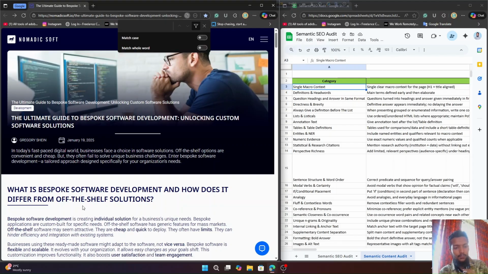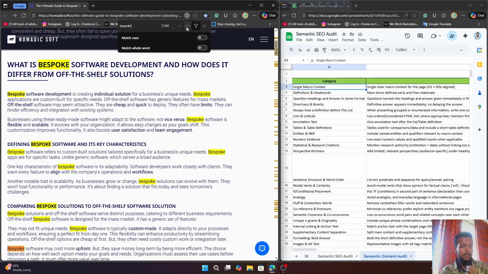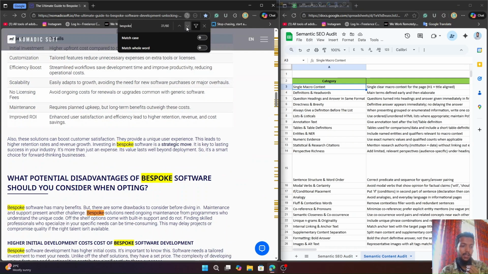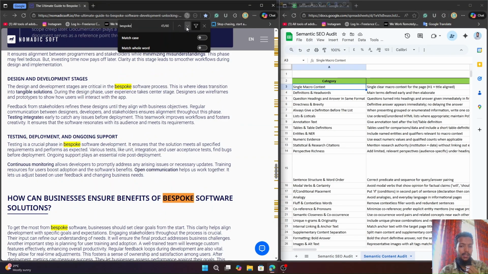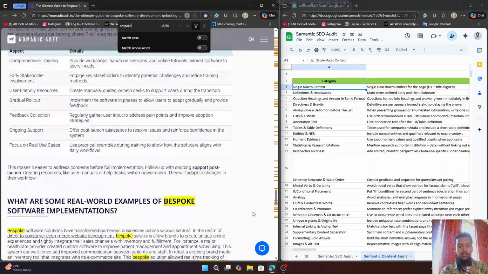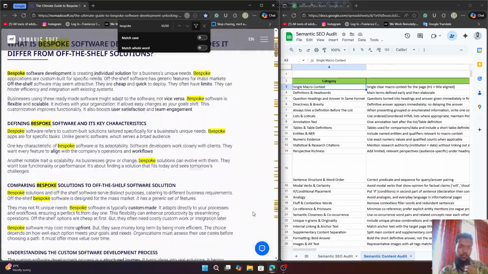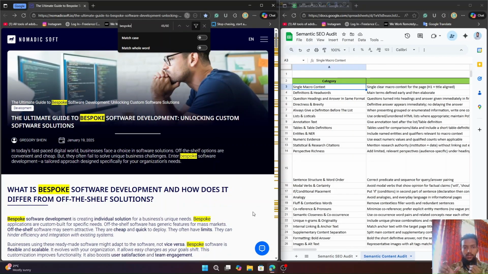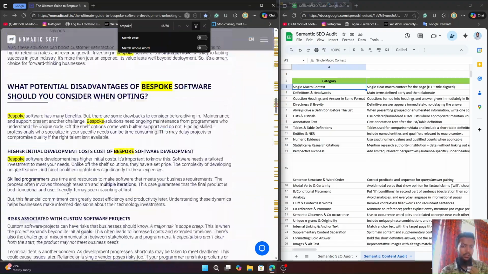So if we check here for "bespoke" and see whether it is appearing throughout the page, then we can say that they have a proper single macro context. You can see that they have presented this macro context throughout the page, which means they did a pretty good job of keeping the focus on a single macro context. I hope this makes sense, and this single macro context or term should appear in the H1 or the title at the same time. So yeah, it is appearing throughout the web page, which is a good sign.